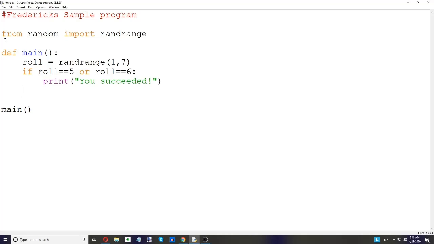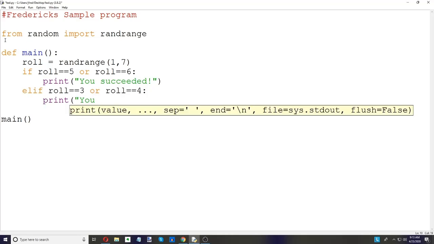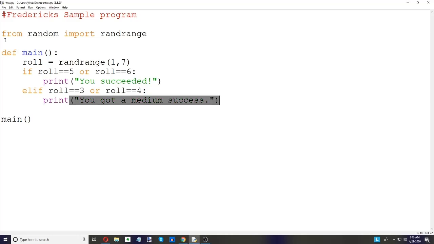Now maybe we want to check, let's say else if the roll is equal to 3 or the roll is equal to 4. And I'm going to be very honest with you, I'm trying to remember whether these need to be in parentheses or not. So we're going to check that when we run it. Otherwise, I'll delete the video and you'll never know I made a mistake. Print, you got a medium success. Maybe 3 or 4 is okay, but it's not great.